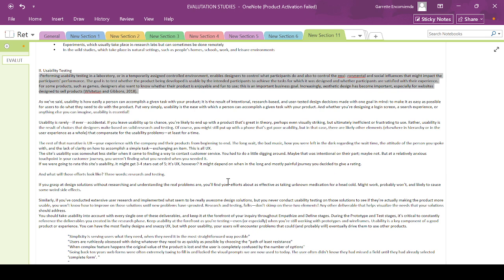For some products, such as games, designers also want to know whether their product is enjoyable and fun to use. This is an important business goal. Increasingly, aesthetic design has become important, especially for websites designed to sell products.